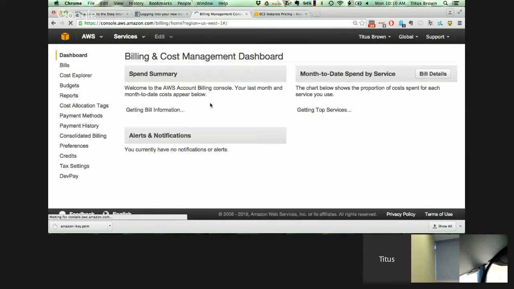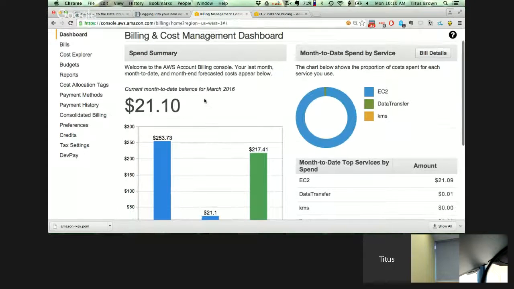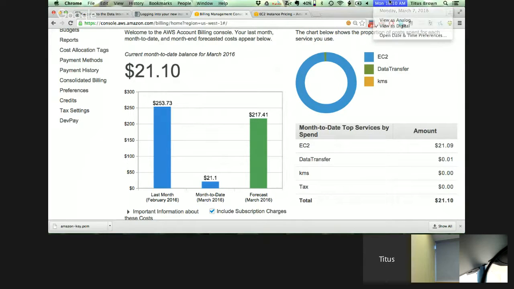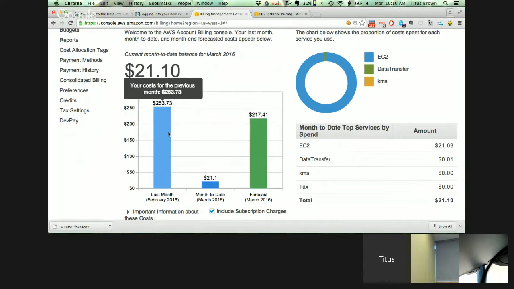And yeah, so I have a spend summary, and my spend summary for March is $21. Its forecast, based on how much I've used it while preparing this lesson, is that it's going to be a $200 month. Last month I ran a workshop where a lot of people used my account, and so we spent $250.